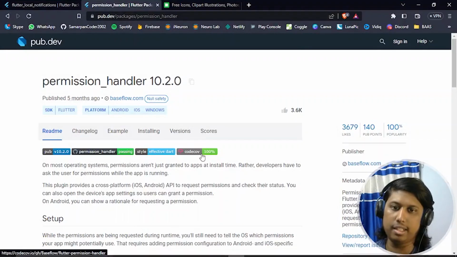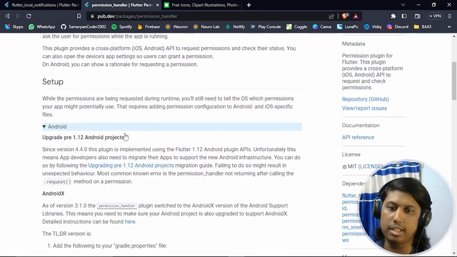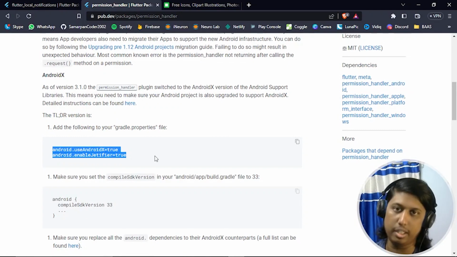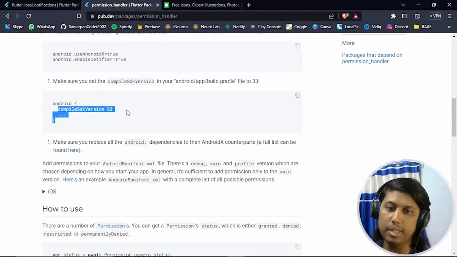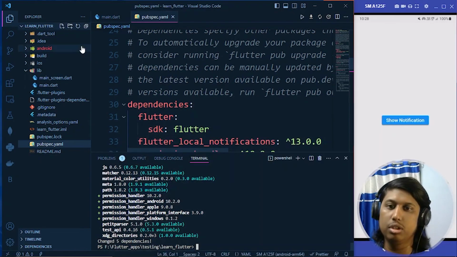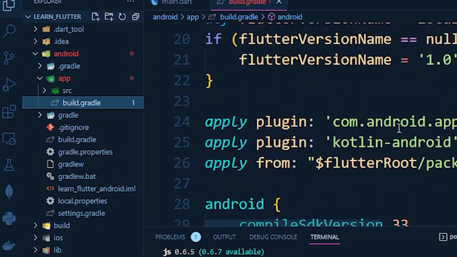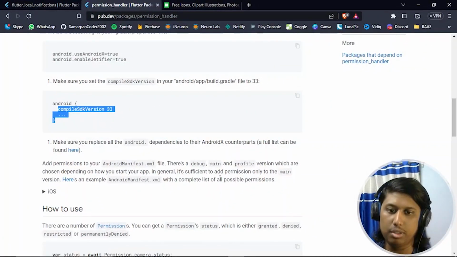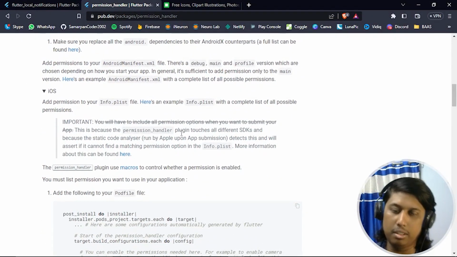Okay, in the meantime, let's understand the configuration of permission_handler. Here for Android, that line is by default enabled in any newly created project, and you have to provide compileSdkVersion 33. So in the Android app-level build.gradle, if you come here, you can see that compileSdkVersion is 33 for us.